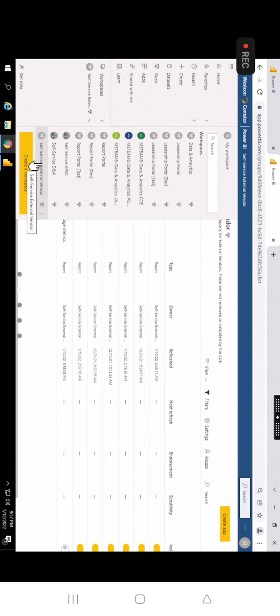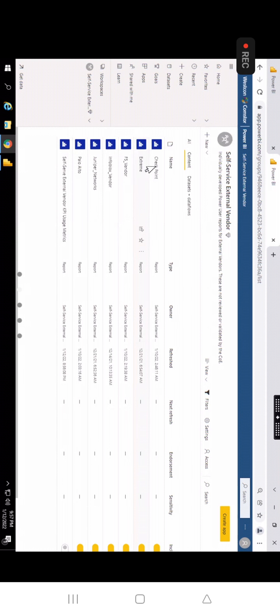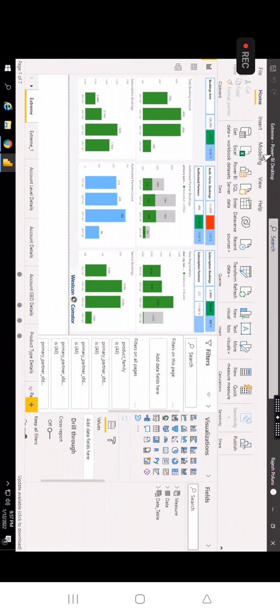For example, this one is only dedicated to the vendors. This is the vendor report information. We have different vendors: Checkpoint is a different vendor, Extreme is a different vendor, FI is a different vendor, Juniper and Cisco. So for example, I have published this Extreme vendor report.